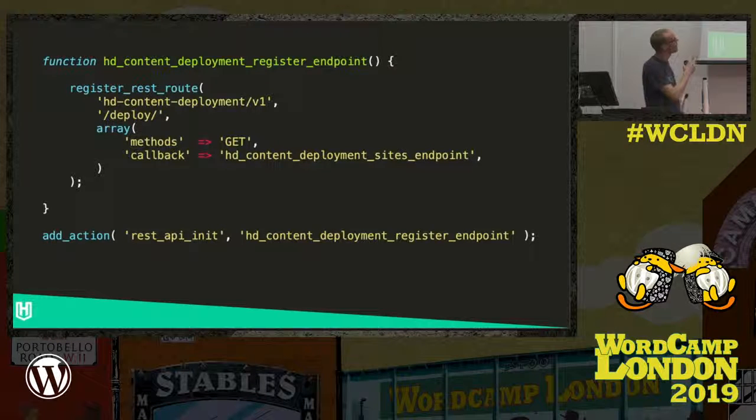So when someone actually hits that endpoint, what function do you want to run that will actually do the processing and getting the data? So in this case, it's going to run the sites endpoint function, which is going to return a list of sites. And it returns that data in a JSON format, which you're probably familiar with. That's what the REST API does for you. You don't need to do anything about that.